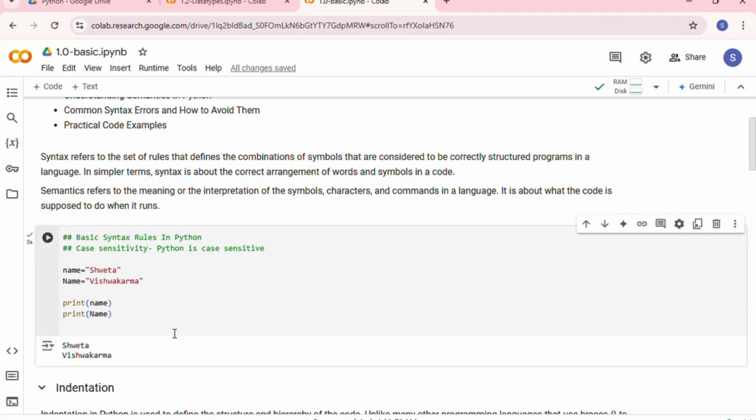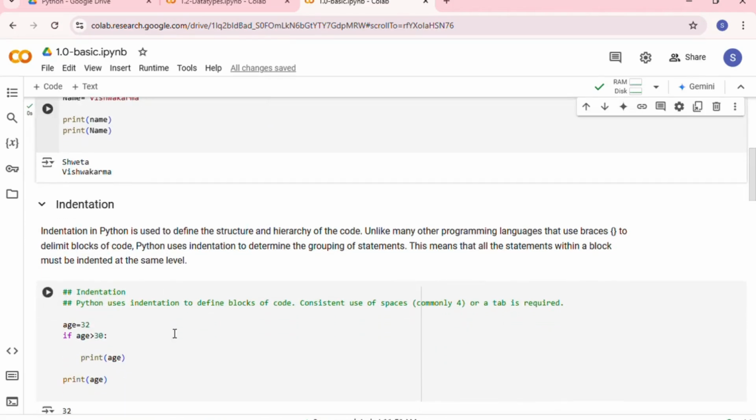Okay, so let's understand what indentation is. So we have to understand indentation. Okay.